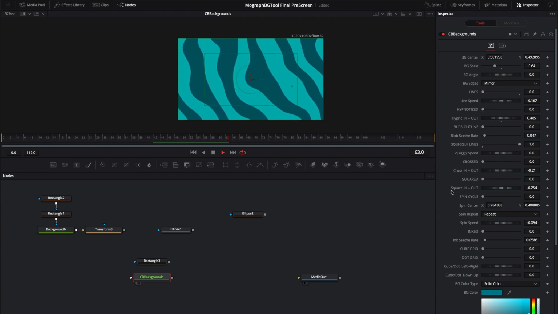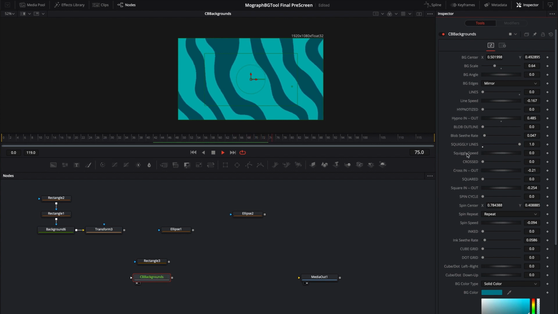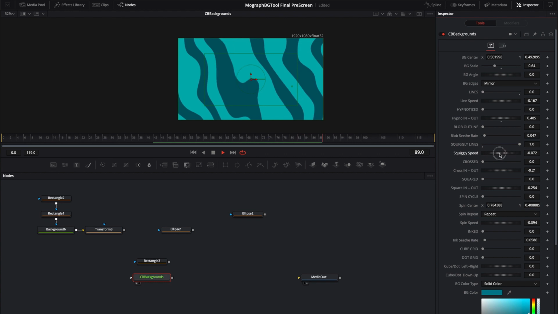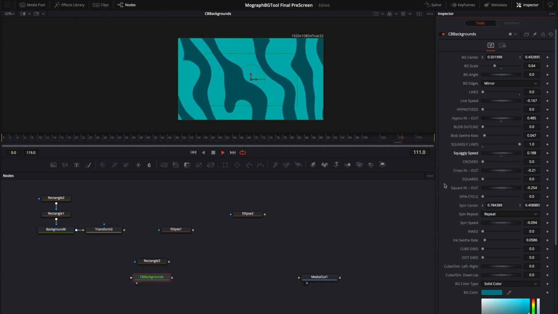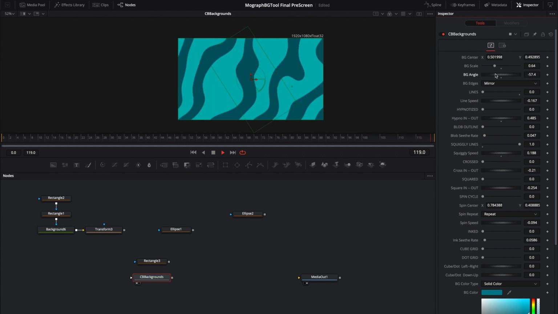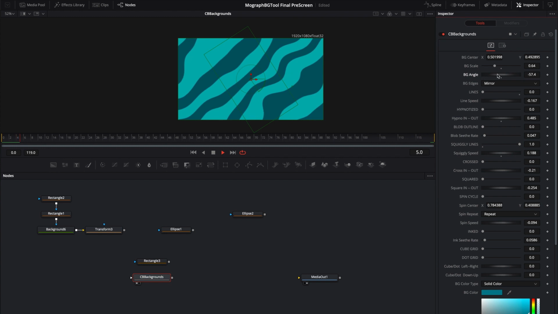If you want those squiggly lines to move in any direction, again, just under squiggly lines, there's the squiggly speed, which also controls speed and direction. All you have to do is move it over to the left if you want it to move to the left, or move it over to the right in a positive if you want it to move to the right. Again, you can change the angle really simply by moving the BG angle.